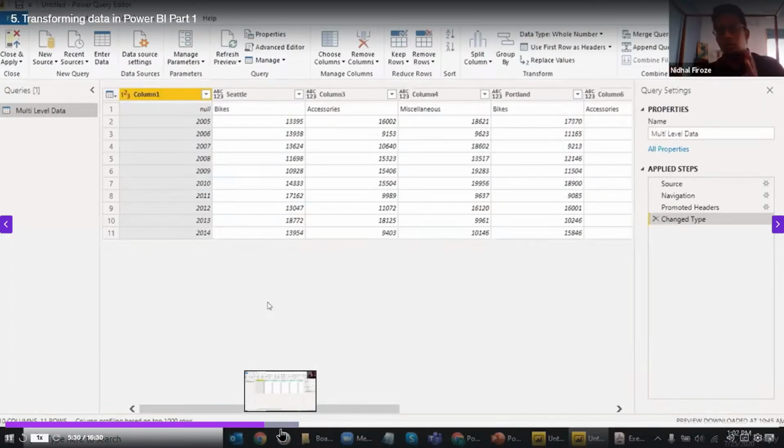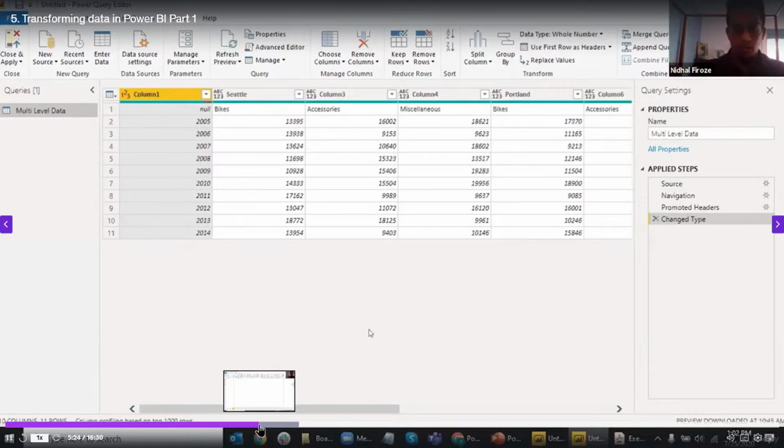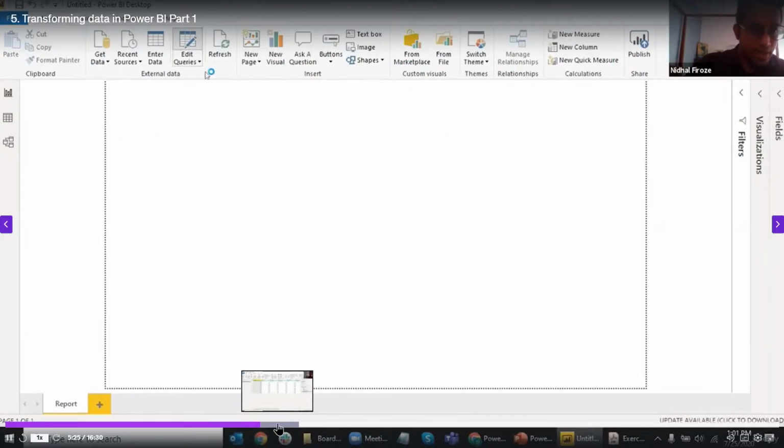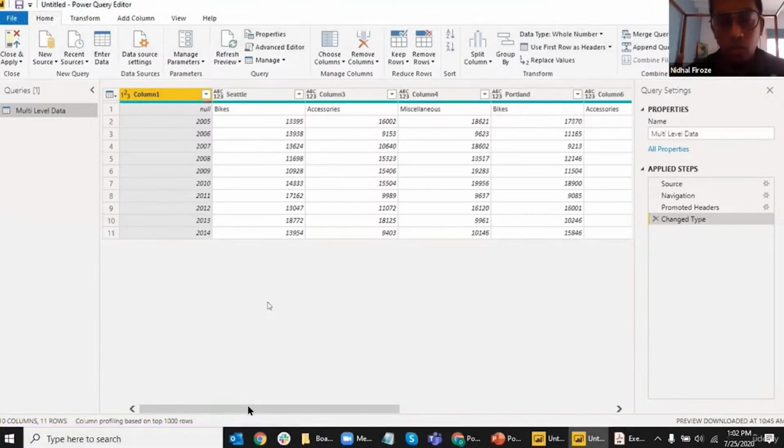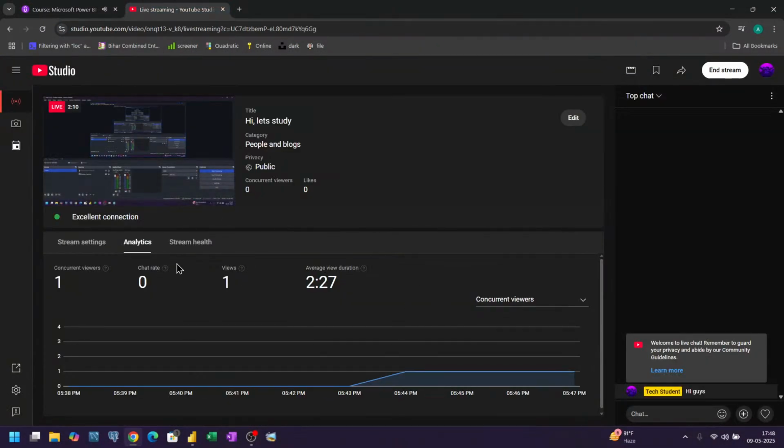What you can do is click on Edit Queries and then you will get a new window. This new window is called the Power Query Editor. Okay, so it opens up. If you can see, it opens up in a new window.